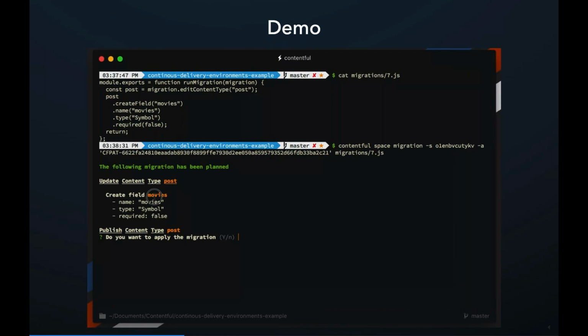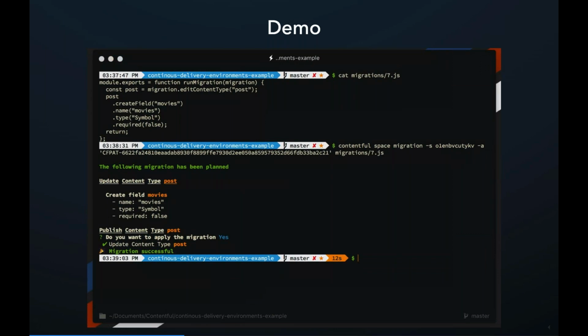The tool is going to pull up an interface explaining what it's doing. It asks if I'm sure that this is what I want to do, to let me double check myself, and then it's going to run the migration and update the space up on the Contentful end.